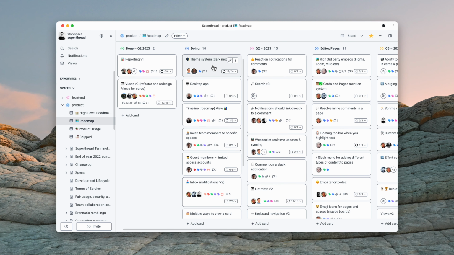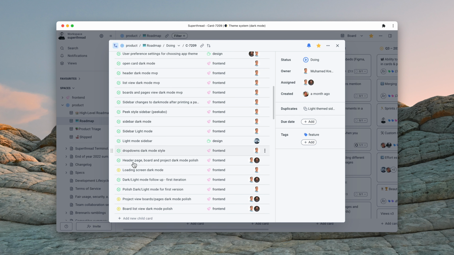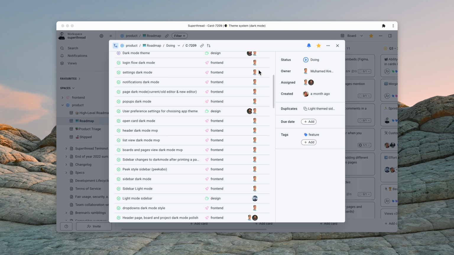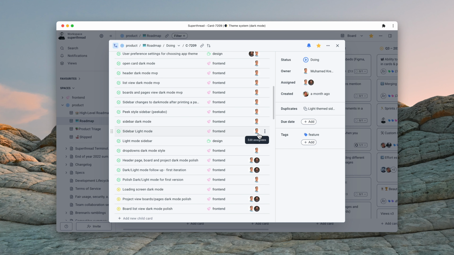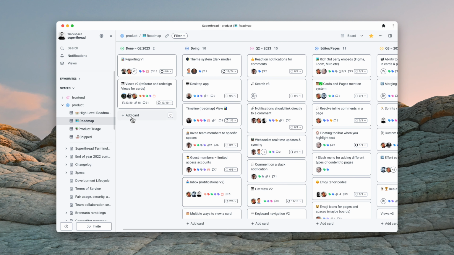If you then go inside of epics, what you can see is child cards. And these child cards can be moved up and down. And you can see who's working on these cards and inside of which space these cards are. So you can track progress easily. And they happen to be either in the backend active development board or the front-end active development board.